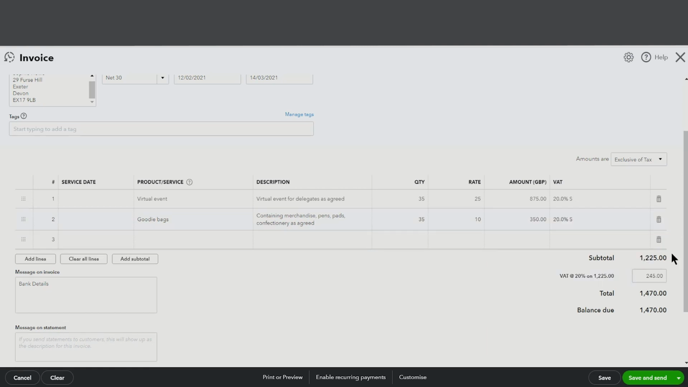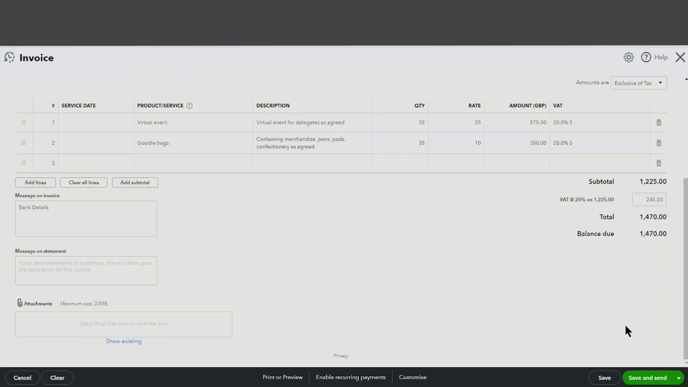I can see that I've got a subtotal and the VAT has been added on for me and this is my balance due, the total. That's the content of my invoice done. So I can see that QuickBooks has calculated the VAT on top and I can see the total that I'm invoicing. There is a box down below for attachments if I wanted to attach my terms and conditions or anything else you might need to send to your customer, but I'm happy with that.